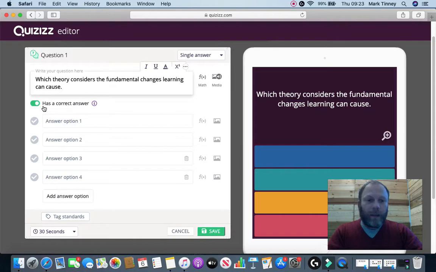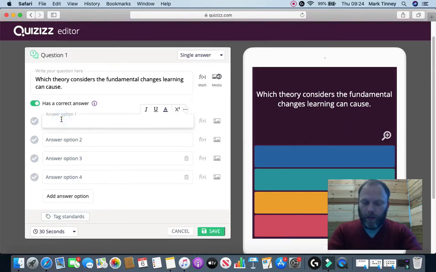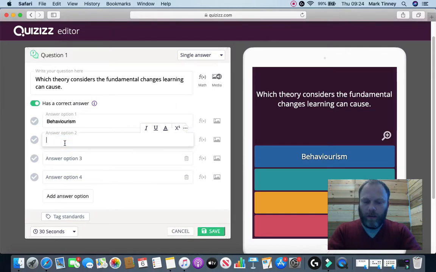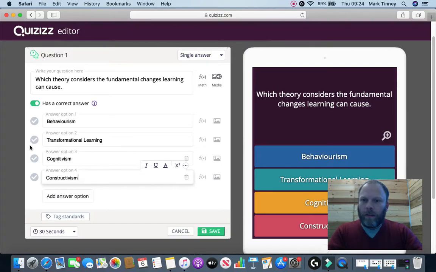Then I can decide whether it has a correct answer or not. So I can also ask polling questions here by turning that off, and then it's not going to mark whether it's right or wrong. So here we're going to look at putting in all of the answers. Okay, and this does have a correct answer. Okay, I can also add more than 4 possible answers.